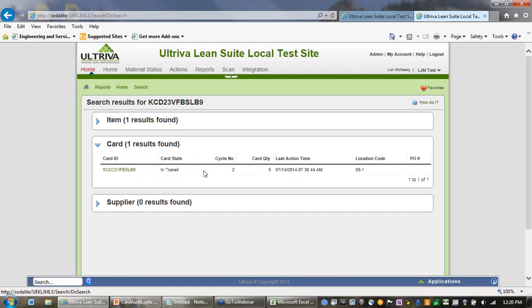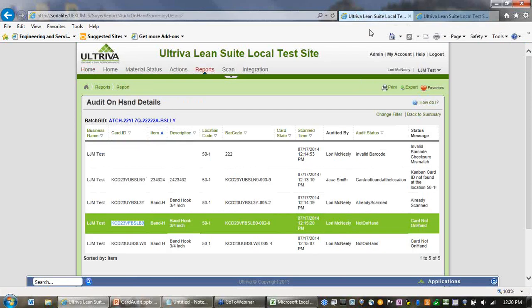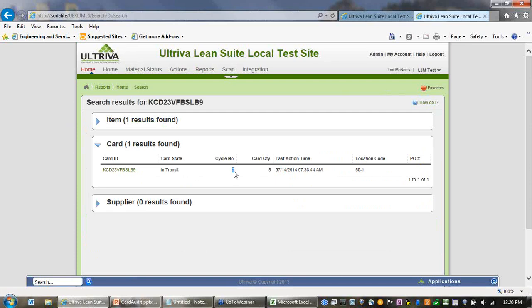All right, so it says this one is in transit, so let's check a couple of things. This says we're on cycle number 2. Let's see what the cycle number of the label is that we scanned. So in case you weren't aware, this is our card number. This is our cycle number, so how many times it's completed the loop in Ultriva. And this is our checksum, or our check digit. And that changes depending on which cycle it's on. So this is cycle number 2 as the label that we scanned. This is on cycle number 2.